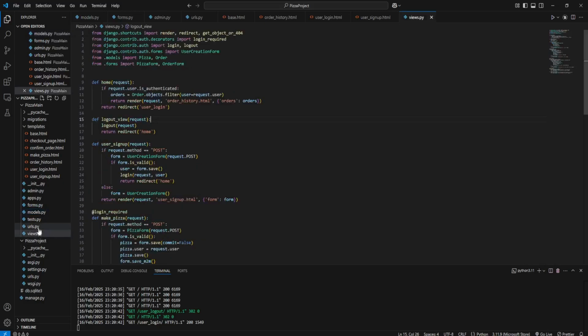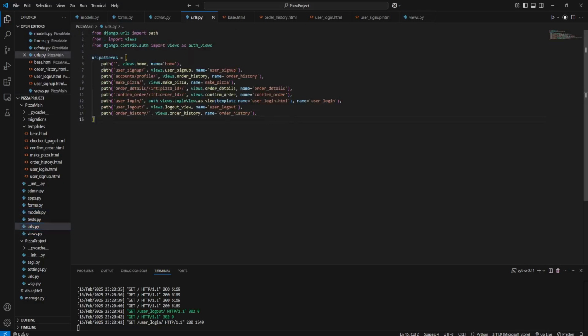After that, we have the URLs, which are here. The main ones are signing up, making the pizza, the order details, confirming the order, logging in, logging out, and looking at previous orders.